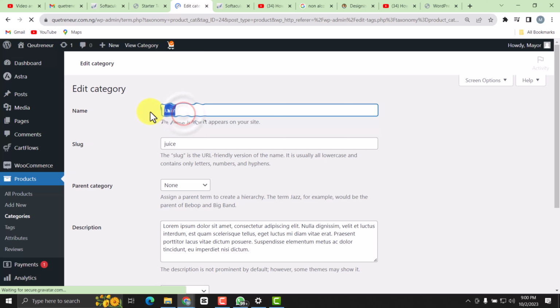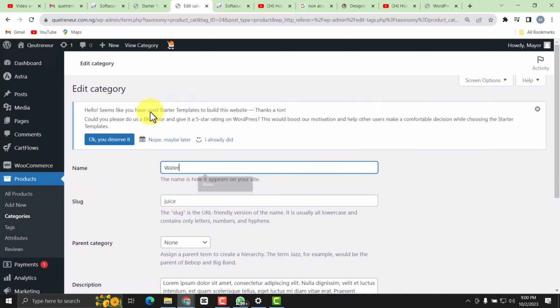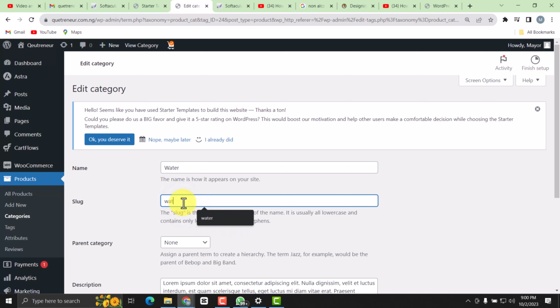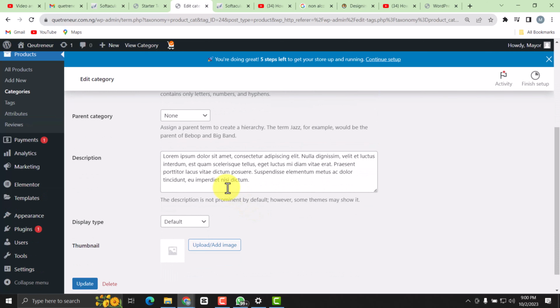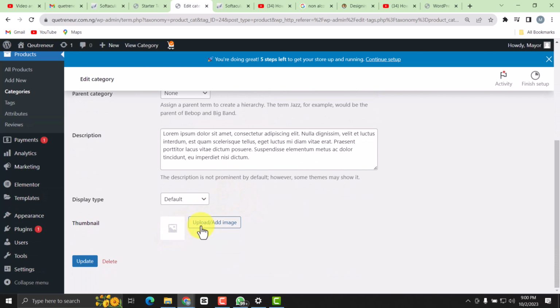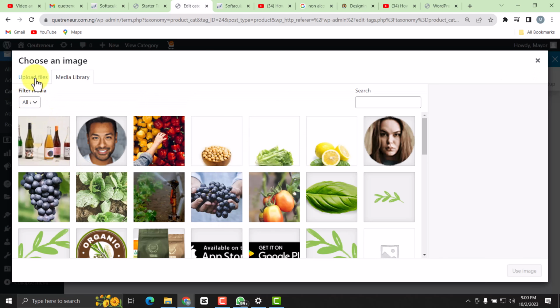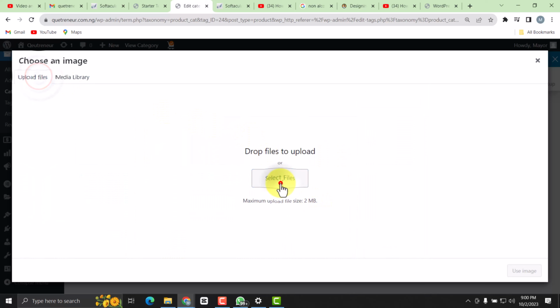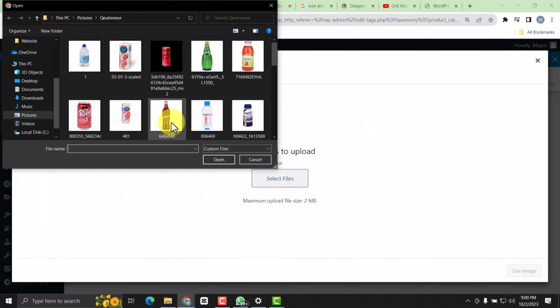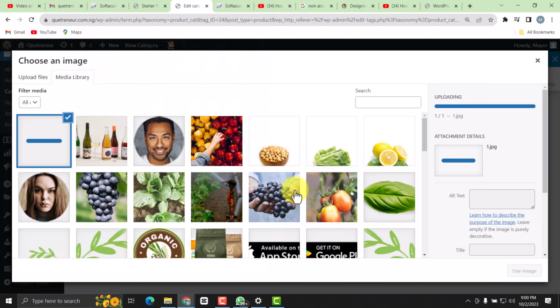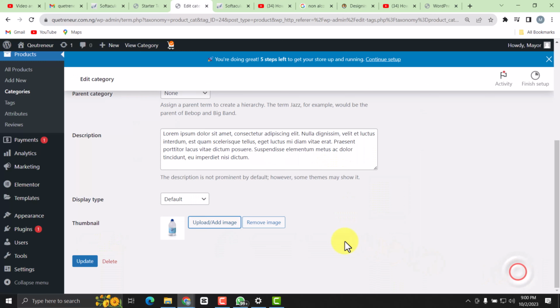So I'm gonna click on water, then repeat it, water. Okay, so then I'm gonna click on upload and add image, so that the thumbnail is just for you to recognize each and different categories. All right, there is nothing much to it. So I'm gonna upload files, select files, just upload something random. I'm gonna upload this one, and that is done. Then I use image, then I'm gonna click on update.